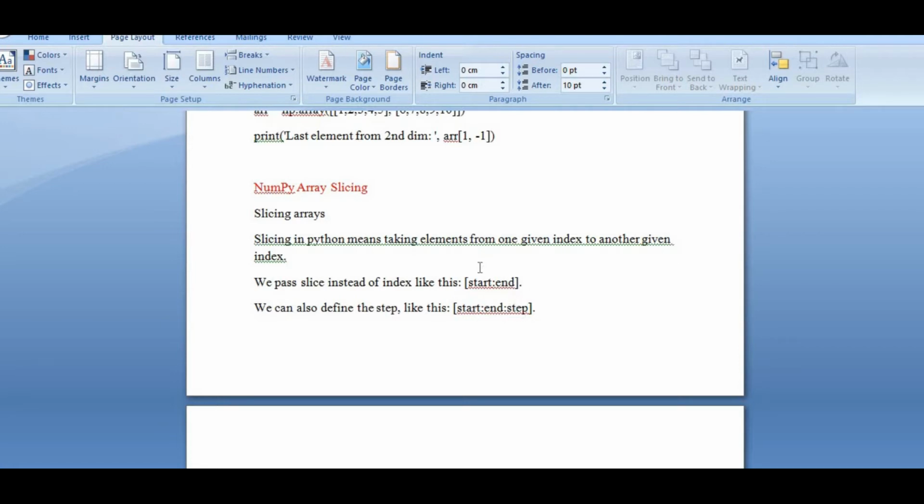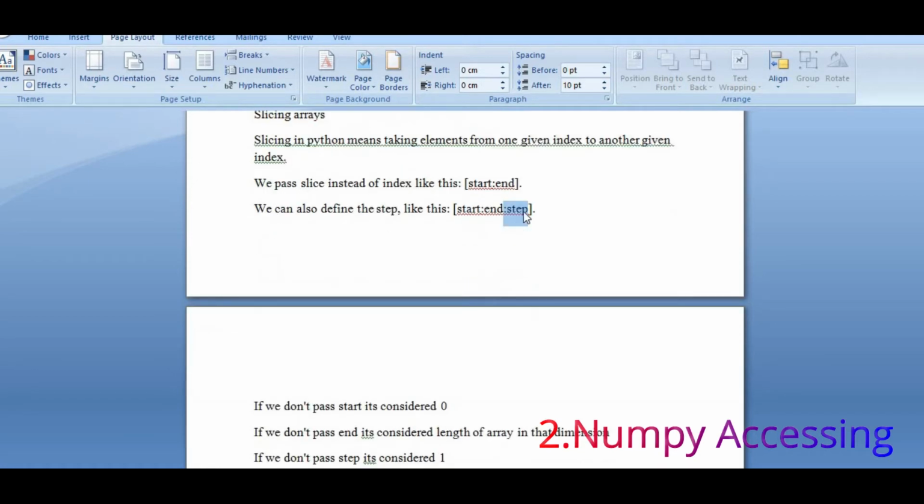By default, if you are not specifying the starting, it will consider 0, and if you are not specifying the end, it will consider the final number. If the array is from 0 to 9, starting is 0 and the ending is 9. If you want the step, that means if you want to skip any elements of the array, you will go with step.